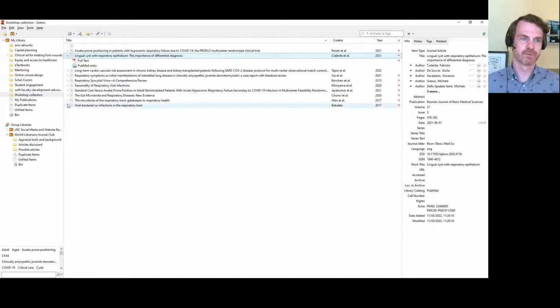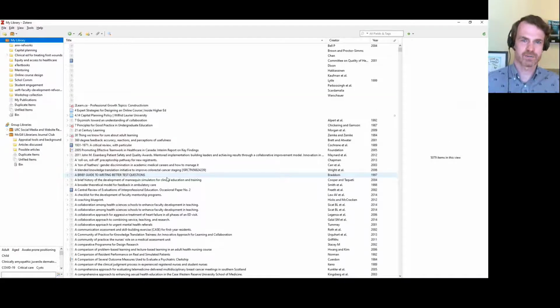I mentioned collections. Collections are like folders, except that the same item can be in more than one collection, or it might not be in any collection. So it's a little bit more like a playlist than a folder, but they use a folder icon for it. That's pretty straightforward. When you click My Library, that's always going to show you everything in your Zotero library, including things that are in collections and things that are not. And you can sort this however you like.